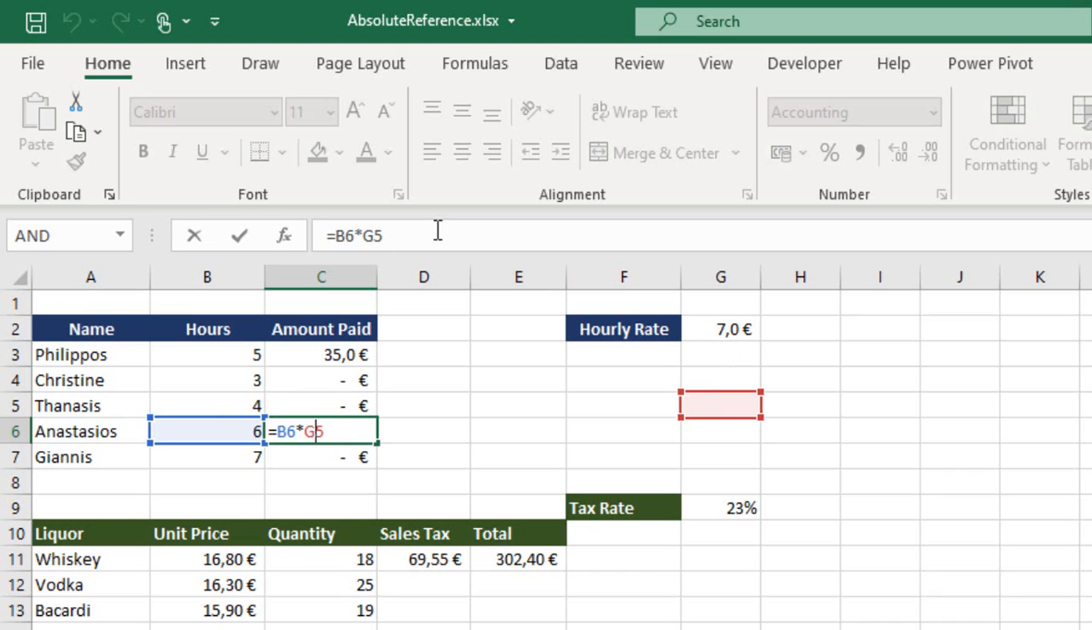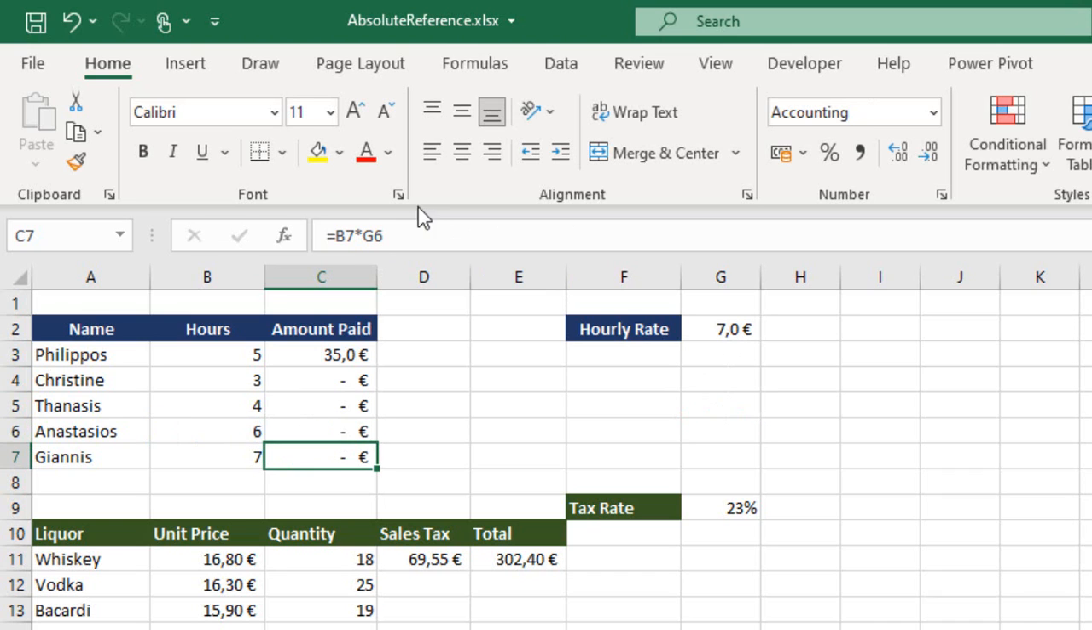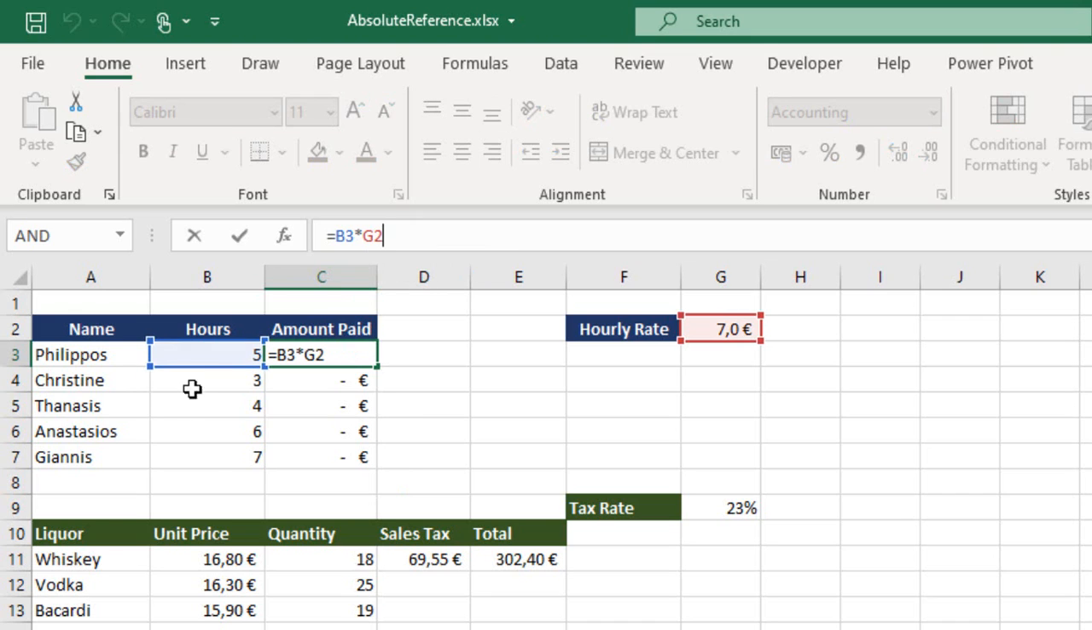Nothing again. So when I was filling in the formula, it took the data from the column B, but it also moved downwards in the column G. In the formula that I made, I want all the hours for all the employees to be multiplied with the cell G2. So I have to make it an absolute reference. How do I make it an absolute reference?